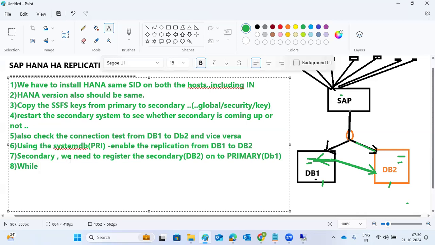While registering, it will ask for the replication modes and the operation modes, and we have to provide them. There are two types of replication modes and three types of operation modes, which we will discuss when we do the practical work. Once the secondary is registered into the primary, the high availability replication is done.